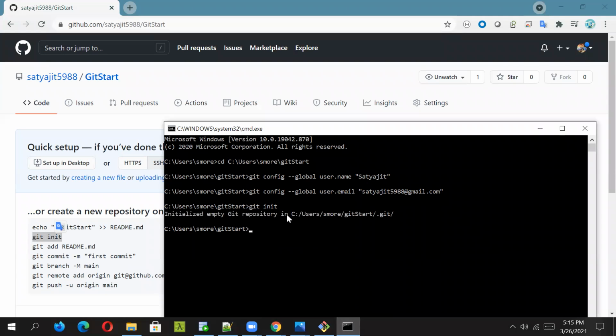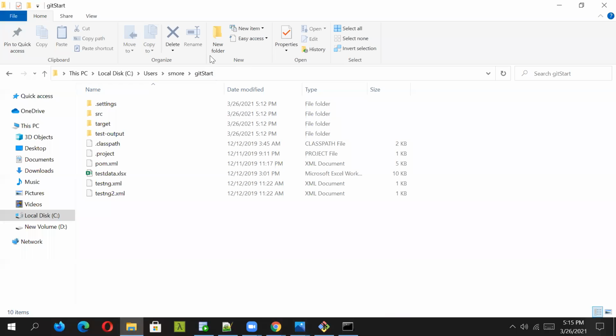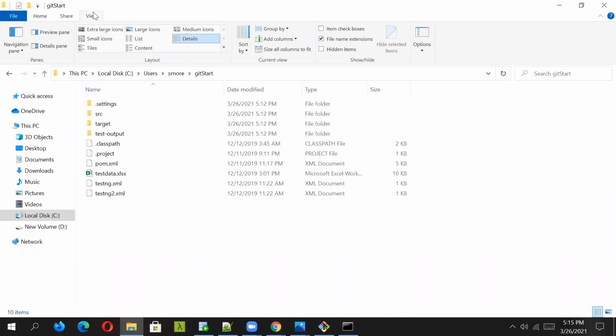So if you just hit it, you can see now we have initialized the folder and it has created the .git folder in that particular location. If you go into this folder and see the hidden files, let us check. I'll just uncheck it.